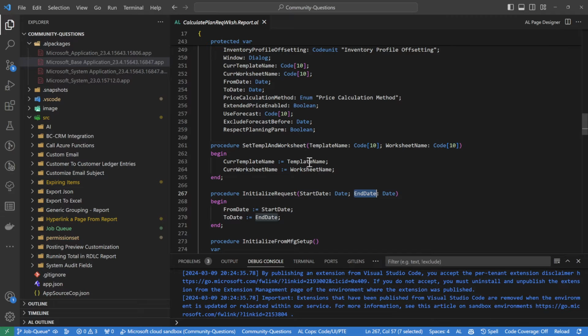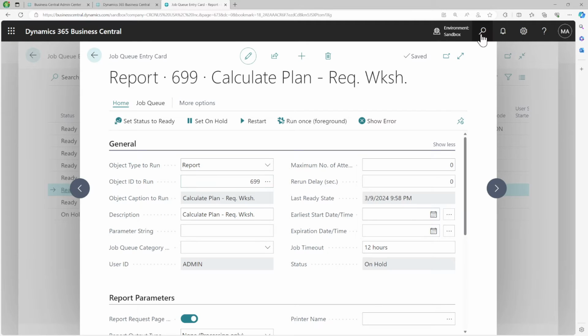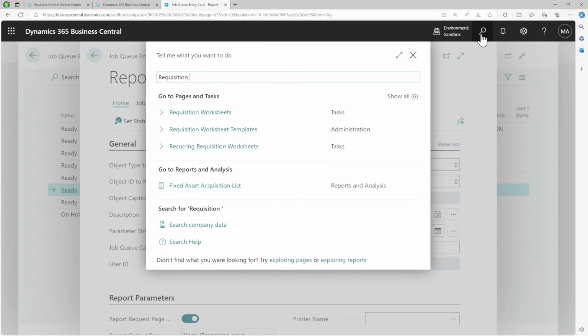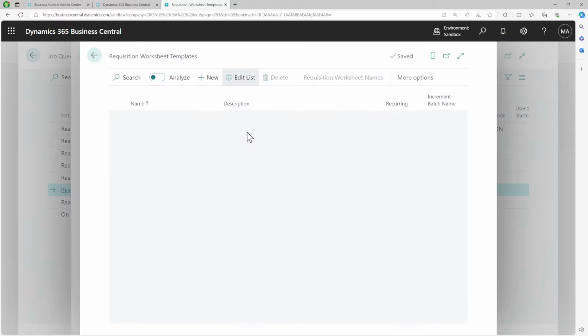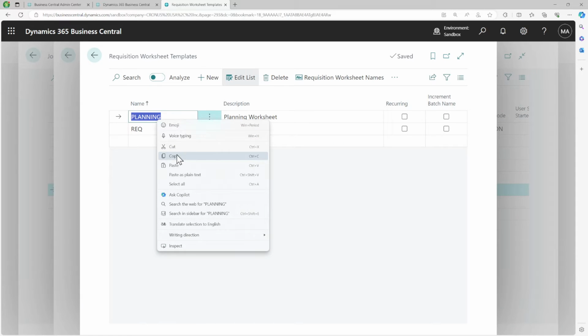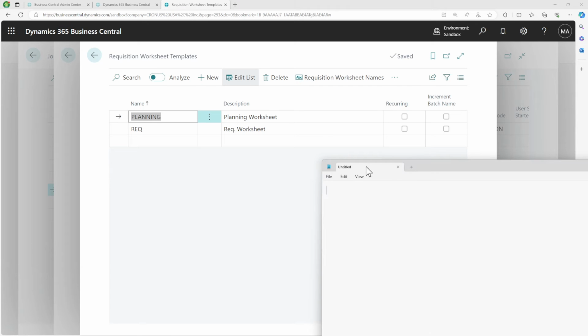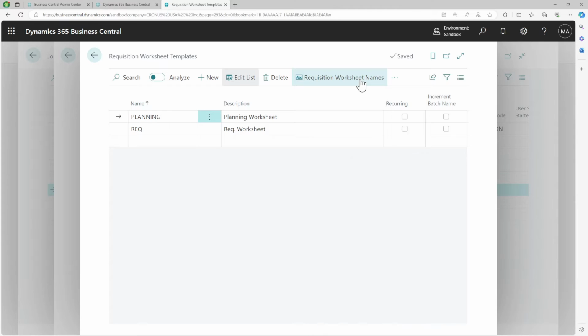So it is setting up requisition template. Let's go into the system, for requisition worksheet template. There is a template called planning. Let me copy this and put it into a notepad. Okay, let's keep it here. This is my template name, and then look at the worksheet name.